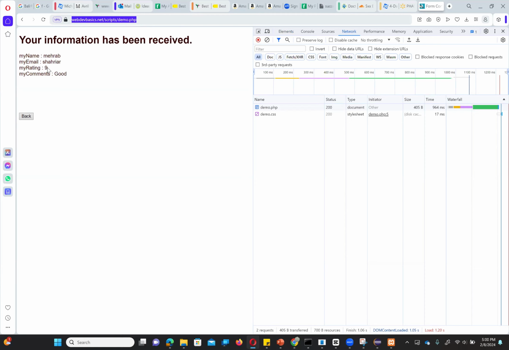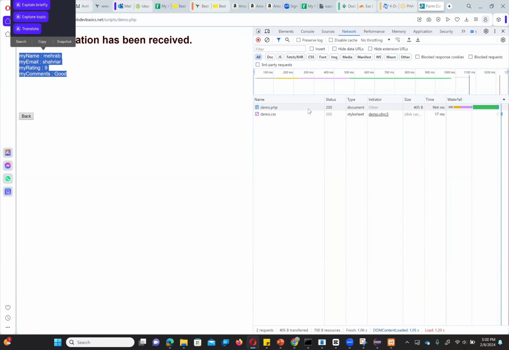So you see the rating was 9, name, email. Every piece of data was actually sent in a packet to webdevbasics.net. And inside there, some PHP script actually ran, and it formatted it like this. You can see the results that we got back from the server, right? You can see the status code and everything. We got a CSS file, and then we got a PHP file, right?